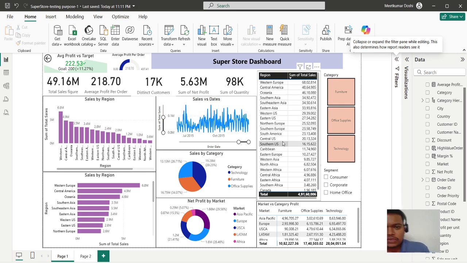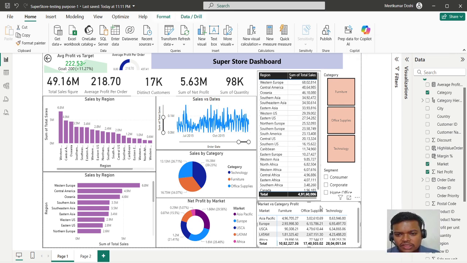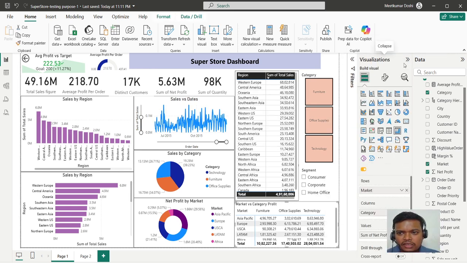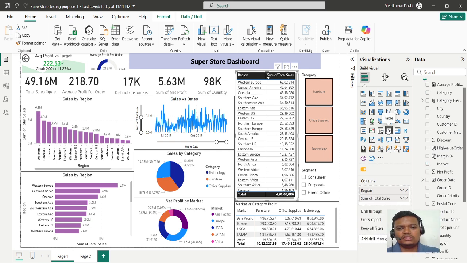Okay. So first of all, you can see if I click over here on the visual, this is called a matrix and this is called a table. So what is the difference? The table will be helpful when you want to have detail shown in a tabular form. But the matrix could be considered as a pivot table which we were applying in Excel. The same way, we are going to create a table for the region wise total sales.